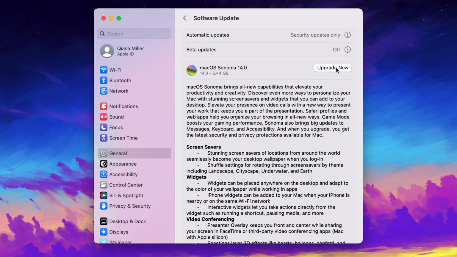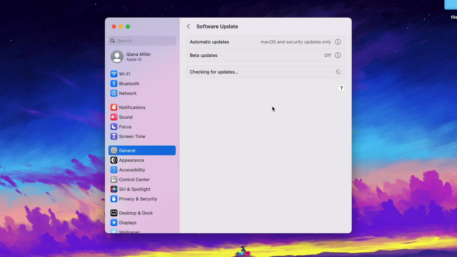macOS Sonoma is out now. You can update to macOS Sonoma in software update. But how do I update my Mac when it says no update? Okay, follow this video to update your Mac to the latest version.